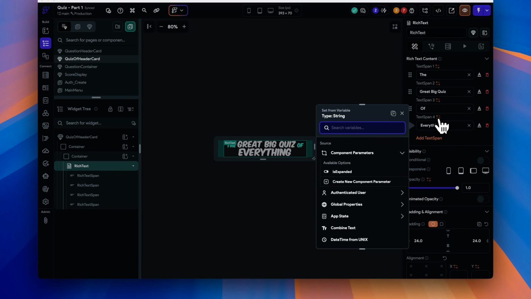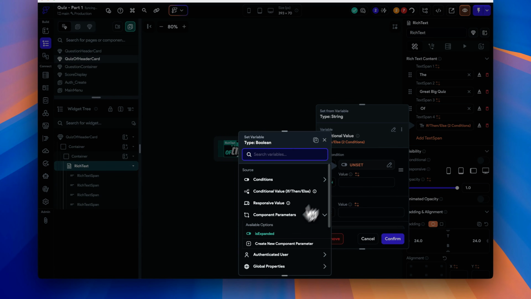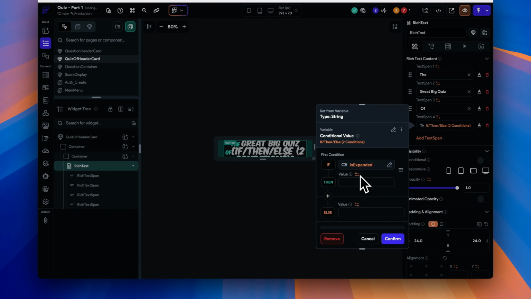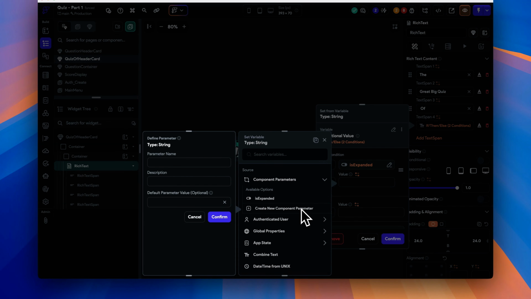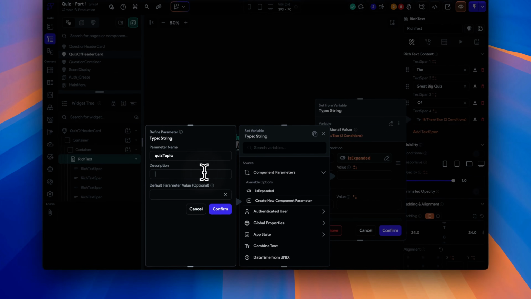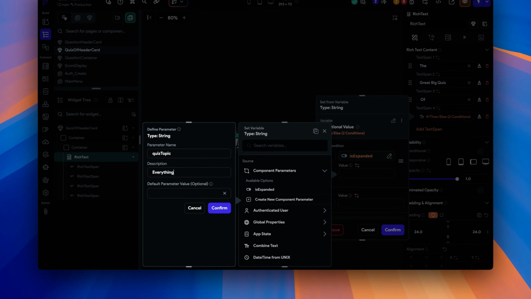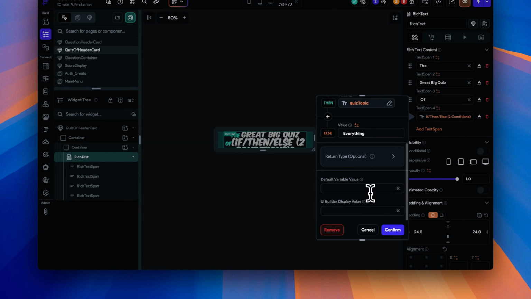And then we'll bind the component parameter for the topic to our everything widget. And to account for any instances where the user hasn't yet chosen a topic, we'll set the default to be everything. We're also here updating the box shadow and blur to be more prominent if the widget is expanded, and I'll show you why in a second.